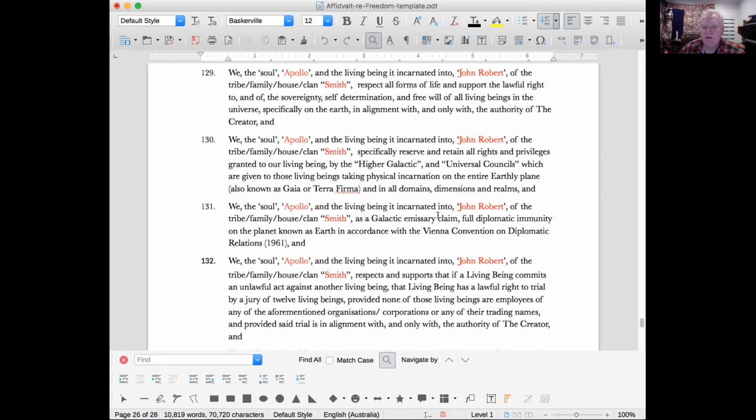You are a galactic emissary and you claim full diplomatic immunity under what they call the Vienna Convention on Diplomatic Relations. So if they don't challenge that you're a galactic entity, they can't challenge that you don't have diplomacy. They've got no proof. They have to come up with concrete proof. They can't just say, well, you're a maniac, you're an idiot, because you've already put a phrase in that you're not a lunatic. So they'd have to challenge that, which means they would have to have a medical examination proving that you are. And they haven't. It's very, very well crafted, this.